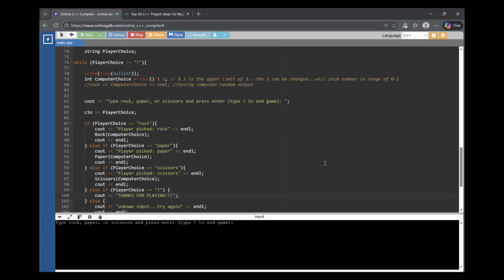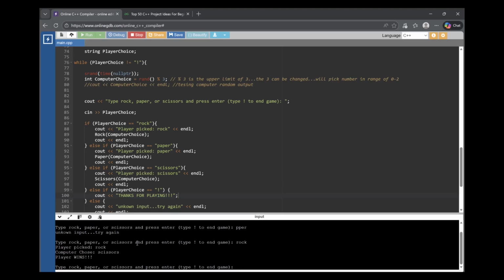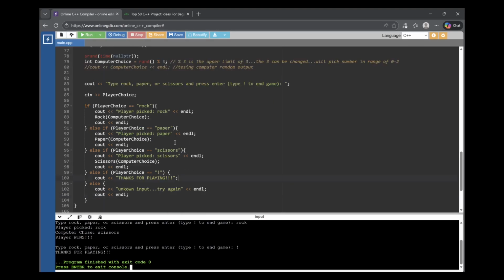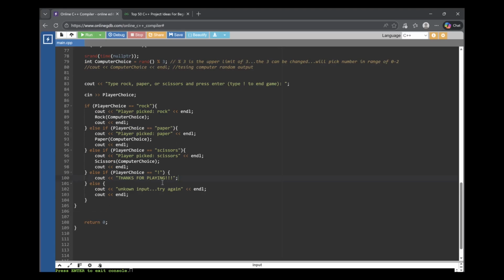So let's say they just type in rocks with an S. Unknown input, try again. They misspell paper, unknown input, try again. So they try it again, rock, and it runs like normal. And then if it's an exclamation point, it says thanks for playing, and it stops running. So that was just how it went with making this.